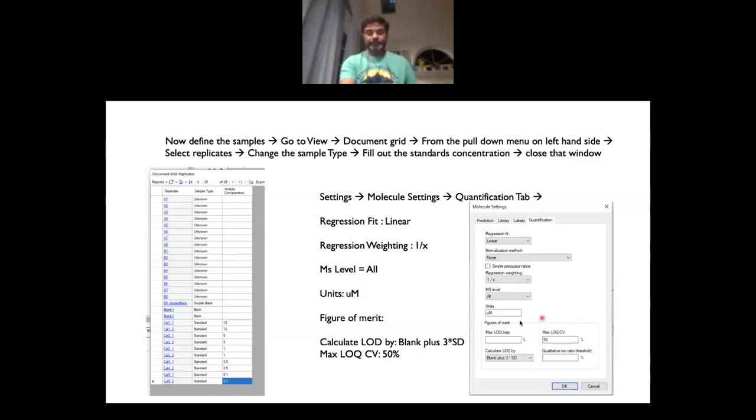micromolar here. And we can also determine something called LOD and LOQ. So LOD is the minimum level of detection. So it is the minimum concentration at which we can detect any molecule within that system. And LOQ is the minimum amount you can quantify. So we can determine all these things using this software as well. So you can fill in all the information as shown in this screenshot.